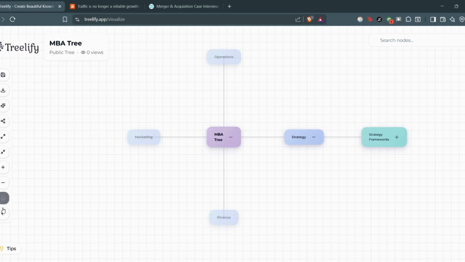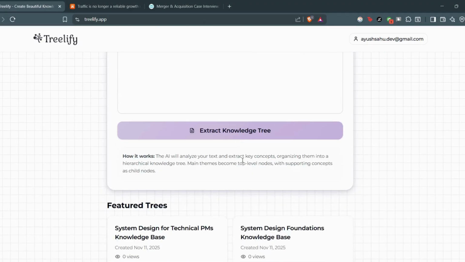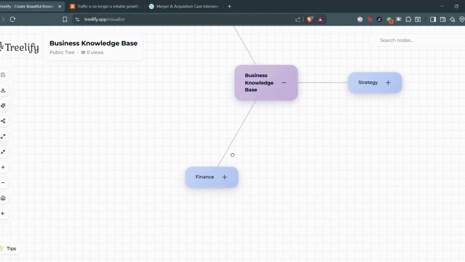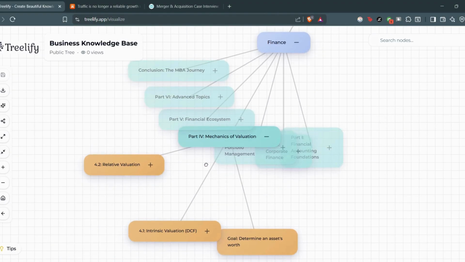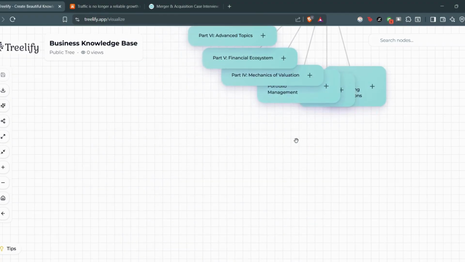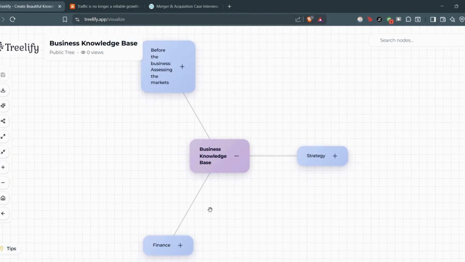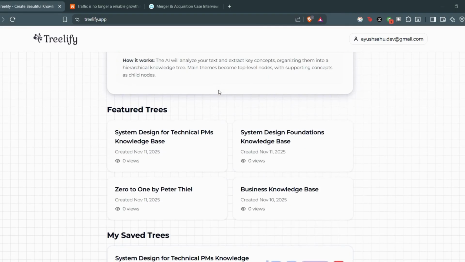Now to get started, I don't have a need for this tree, so I can just discard it. Now to get started, there also are multiple templates. So for example, there's a system design for technical PMs, there's system designs knowledge base, there's the entire business knowledge base. So you have strategy, finance, mechanics of valuation, for example. Okay. So this basically represents everything that I know about business. And you can create your own templates as well.